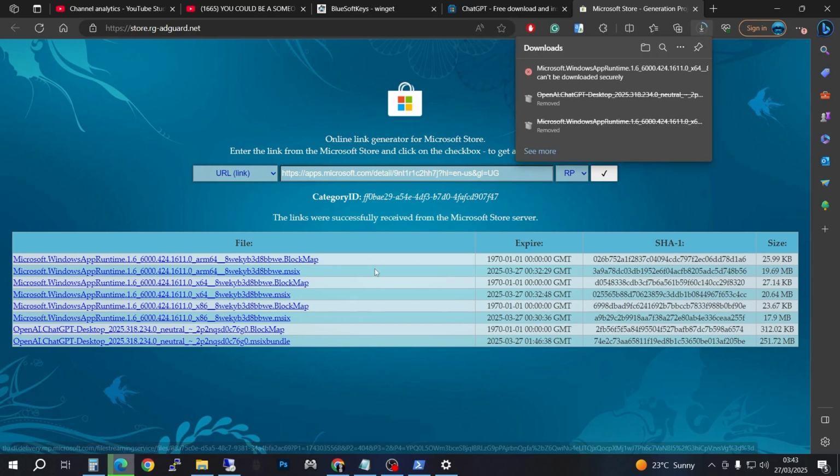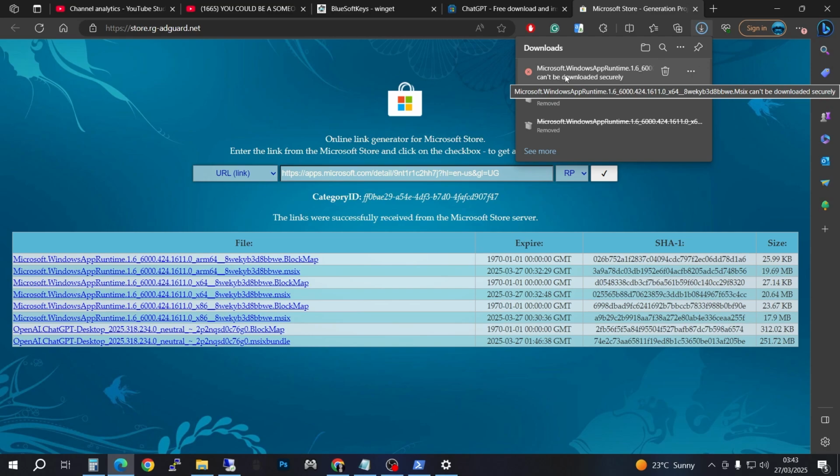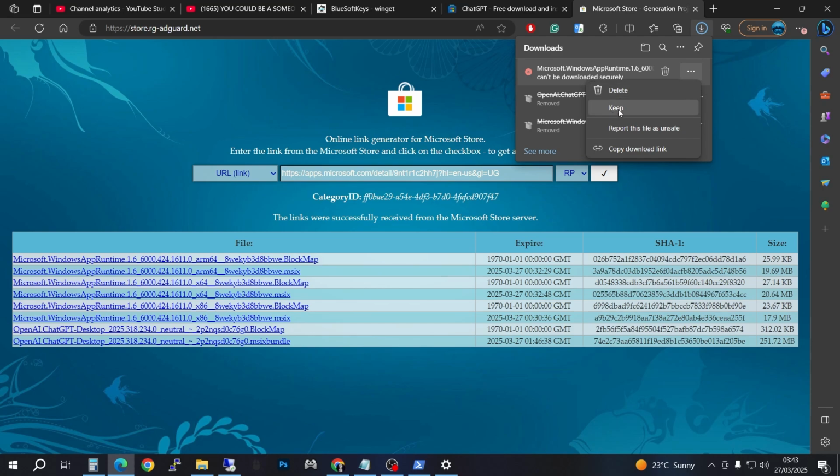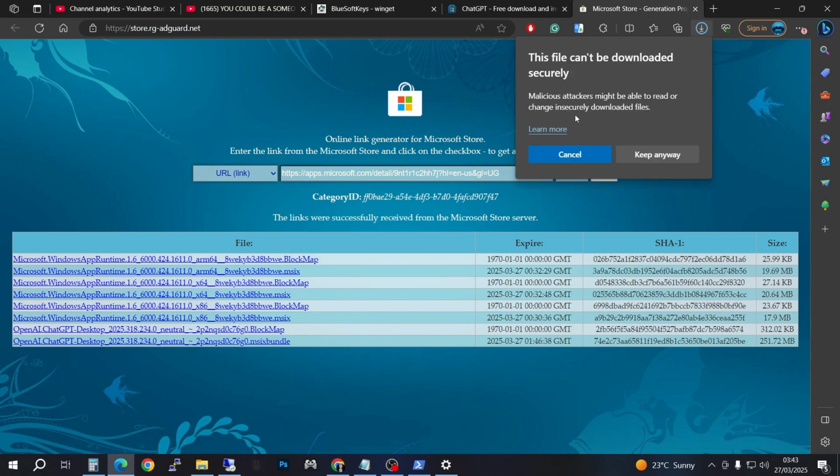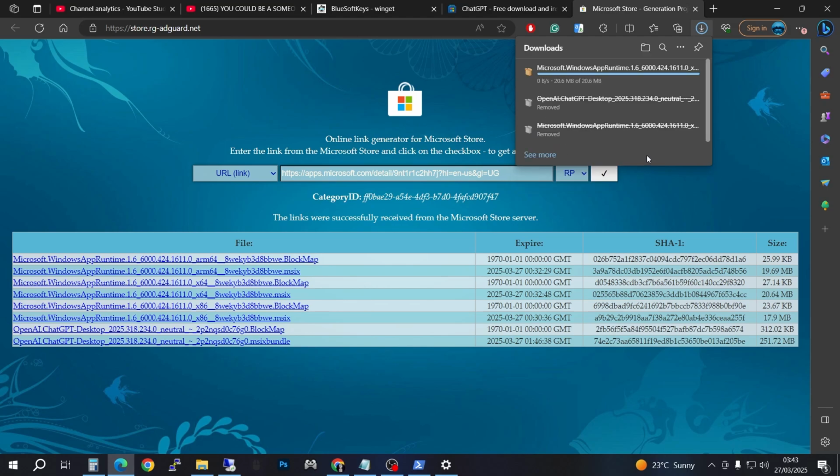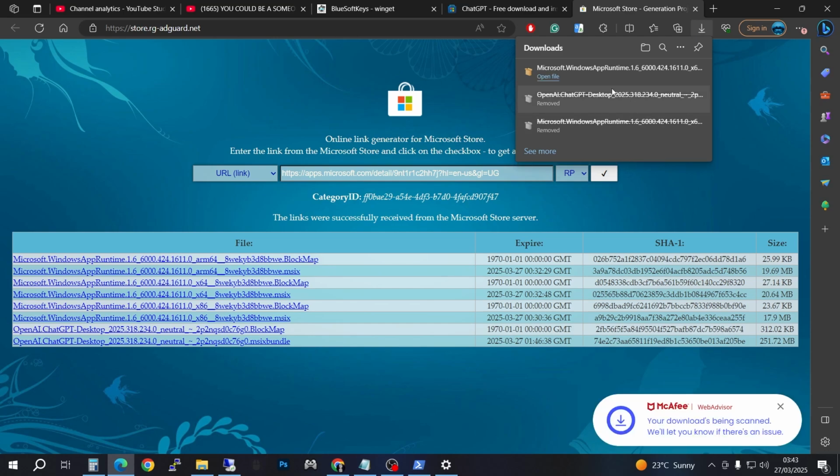Your browser is going to look at it as if it's a virus or something, but it's actually secure. Just go ahead and click these three dots that say more actions, and click on the keep option here. It says the file can't be downloaded securely. Go ahead and press keep anyway. Okay, that is finished downloading.